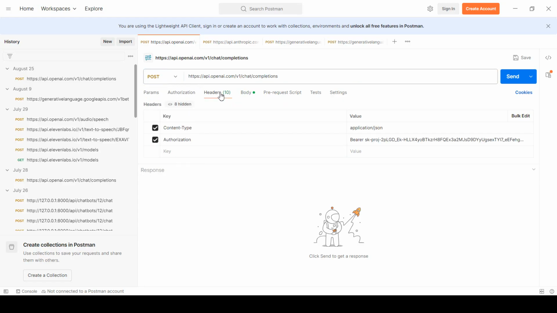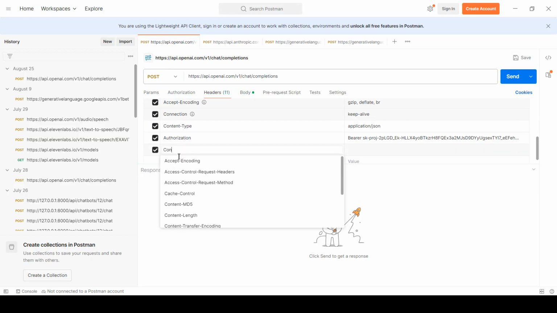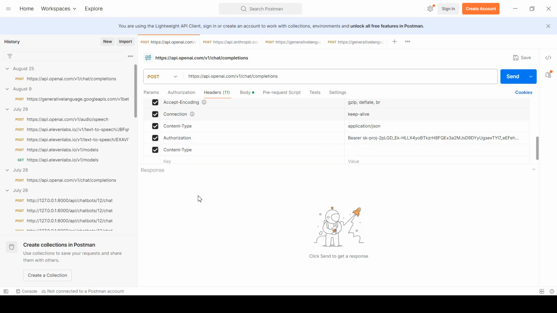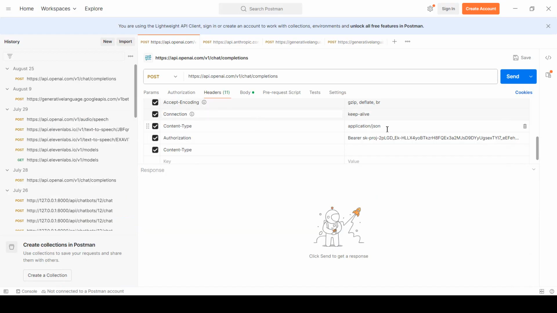Then you have to go to the header, and in this header area will be your content type. Maybe you will not see the content type here; simply write "content" and you will get the content type. I have already shared this content type in our headers area. You add it, and the value will be application/json. Simply copy it, and here you can see I have already added application/json.